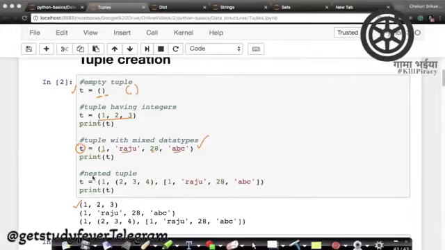There's something called a nested tuple, which is a tuple within a tuple. So this is the outer tuple. Within this, I have an element which is 1. I have the second element which is a tuple itself, and my third element is a list. So this is the list, this is a tuple, and this is a simple element. If I print it, I actually get it like this.